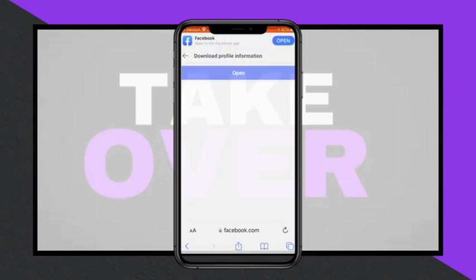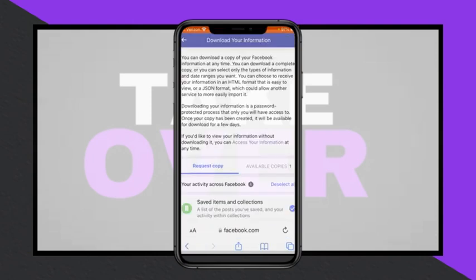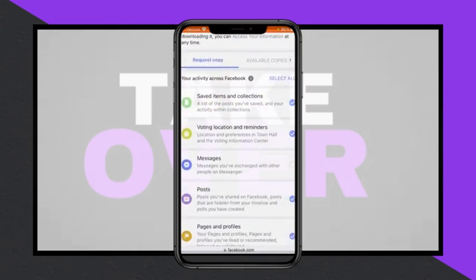Within the downloaded folder, find the Messages folder, which contains your conversations, including deleted messages, with timestamps and other details. If you're unable to find the message you're looking for in your archived messages, this download process should allow you to recover deleted messages on Messenger.